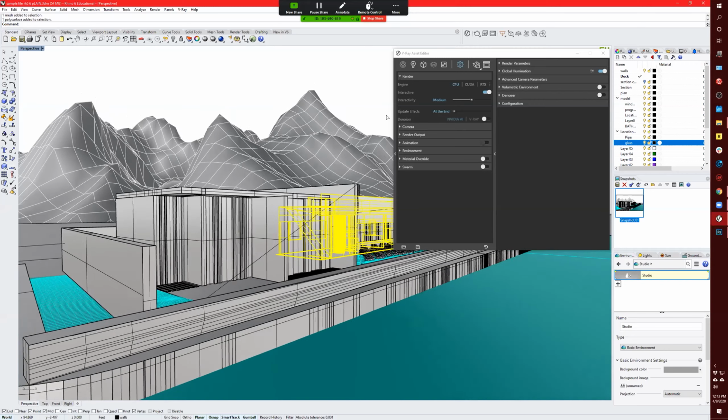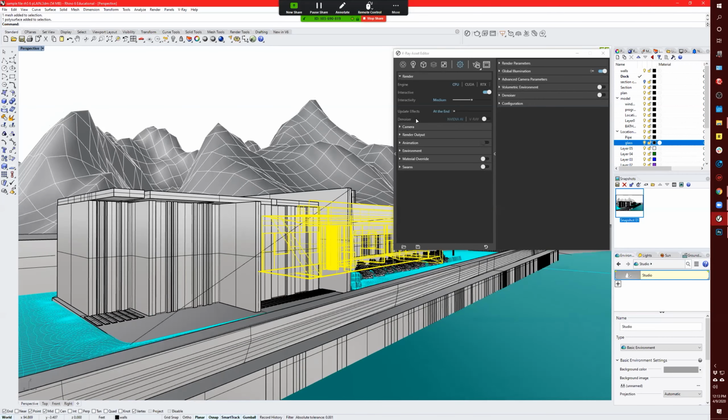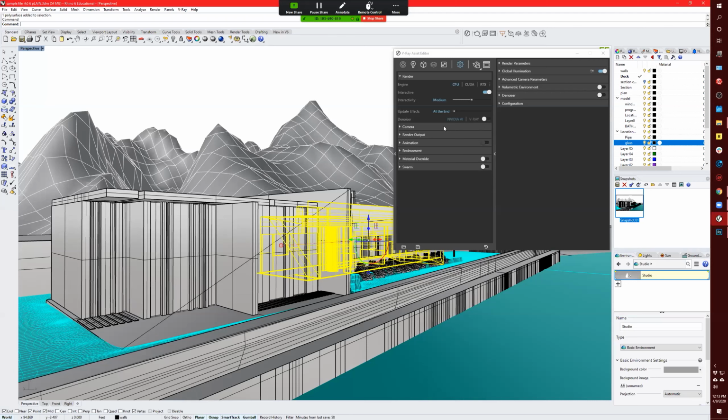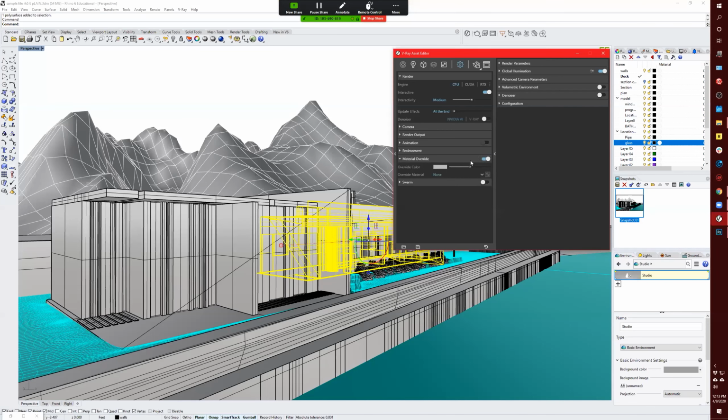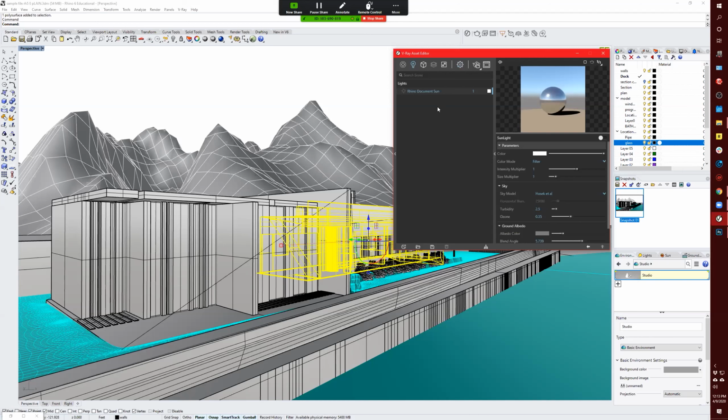Right. So last thing of the main render settings, we have the denoiser over here. The denoiser is essentially what cleans up all these rogue pixels in your render. I'll get into that later. I'm going to keep it off for now. Last thing for now, I'm going to do a material override because I'm not worrying about materials just yet. I'm just going to worry about lighting. So once I have that set up, I want to make sure that my Rhino Sun is turned on.